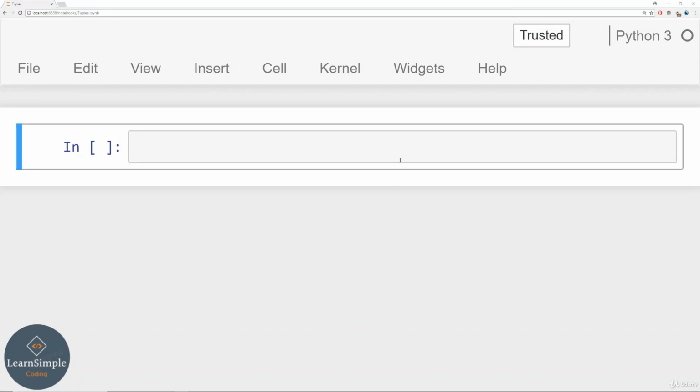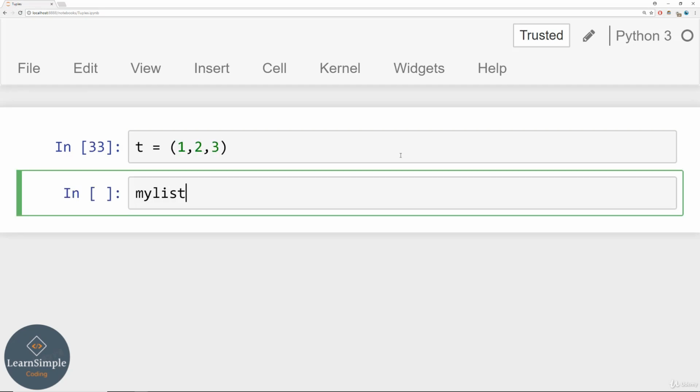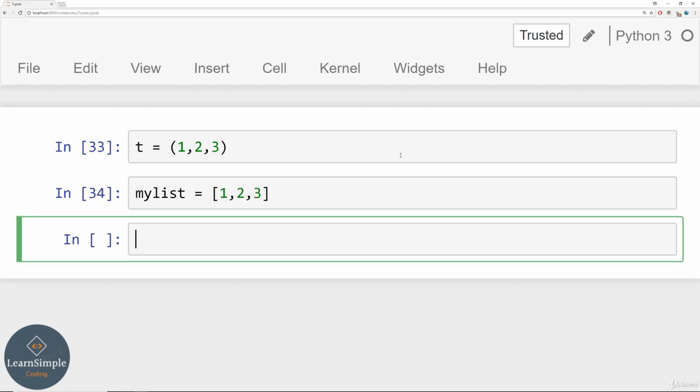All right, so let's get started. Hopefully you'll have quite an intuition as far as how to use tuples based on what you've learned about lists. We're going to create a tuple called t. We'll say t is equal to, and then in parentheses we'll write 1, 2, 3. I'm also going to create my list, which is going to be very similar. We'll say 1, 2, 3, but notice it's square braces, so it's a list.